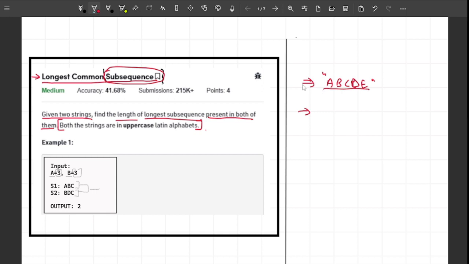From this string, I can pick any set of characters. It can be a continuous set of characters, like CDE is one of the possible subsequences, or I can pick any discontinuous set of characters. So I can pick A, then C, then E, right? So ACE is again one of the possible subsequences. But if you try to write EAC, then this is not a possible subsequence because you are not following the order, right? So you have to make sure that you follow the order from left to right. This is about subsequences, guys.